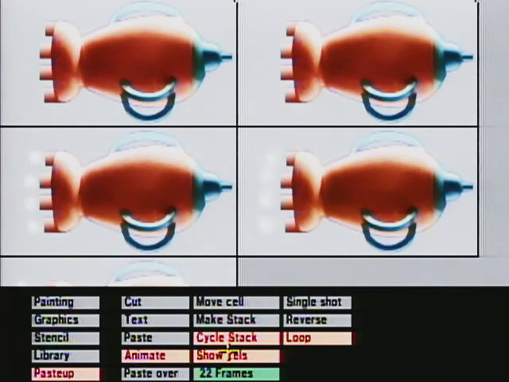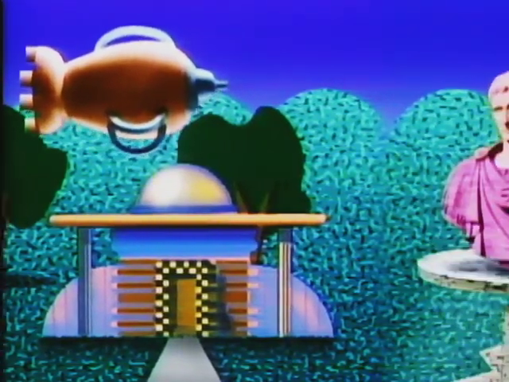A large number of separate elements were created on the Quantel paint box and then combined into one single finished piece.